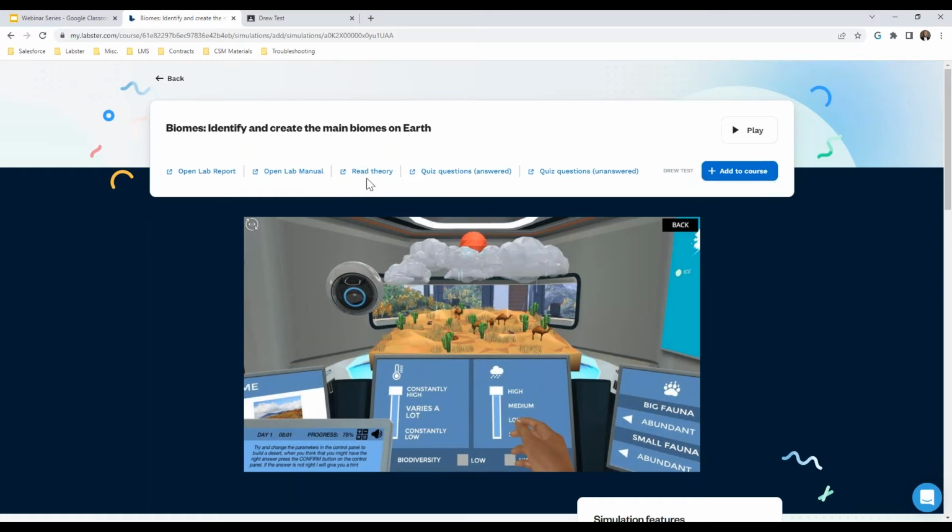Now the read theory button is the actual scientific theory that will be taught within the course of the simulation. Throughout the simulation, students will also have access to the theory pages to understand what they are supposed to be learning when they conduct a simulation.